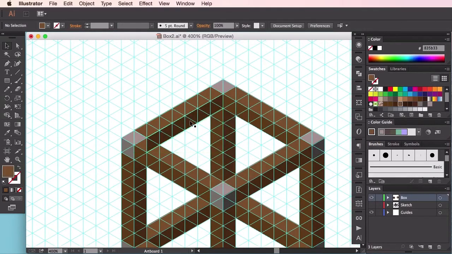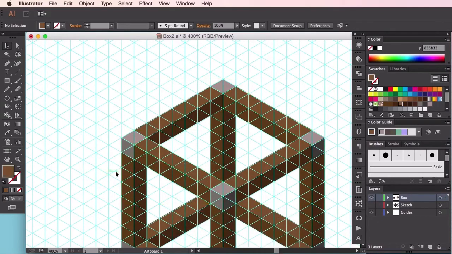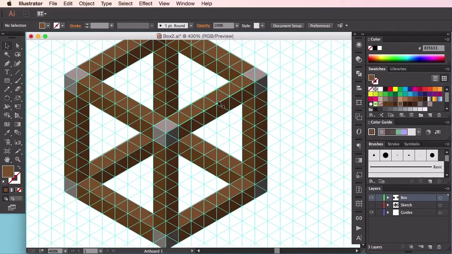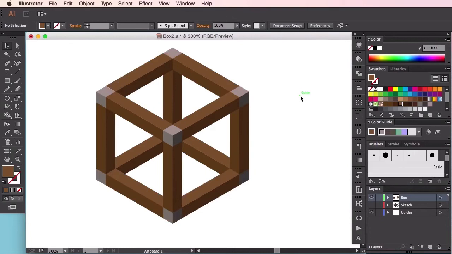Okay. It's just a matter of selecting the certain shapes, moving some shapes to the front, and moving some shapes to the back. Okay, that looks correct to me.